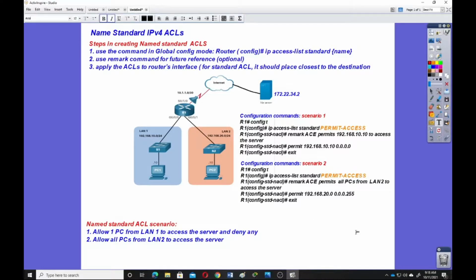Okay, now we're going to discuss the named standard IPv4 ACLs. Just like with numbered ACLs, we create an ACL based on the following steps. The first step is to use the command in global configuration mode, router config, for creating named standard IPv4 ACLs: ip access-list standard, and then the unique name.